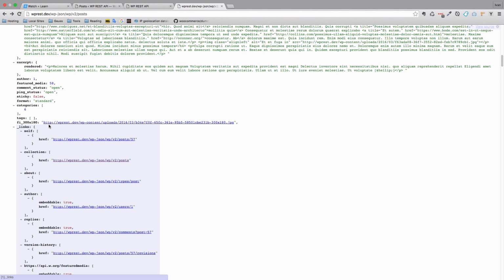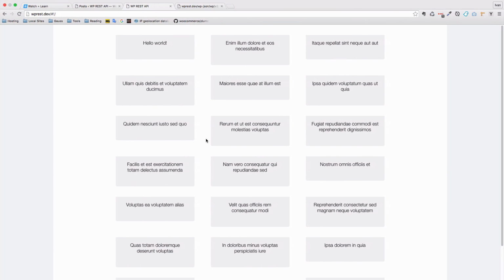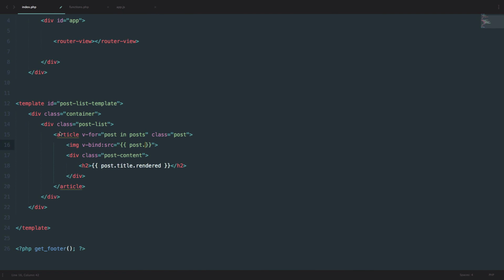So the only thing that's left for us to do is to actually display that image on our page. Back in our index.php file, we just do image, but we don't do source because we are using Vue.js. We could do source, but Vue.js would give us some warnings. Instead of that, we do v-bind src. So, and then in there we just do post dot and the name of this field. So the name of this field is fi300x180. Okay, and that's about it.